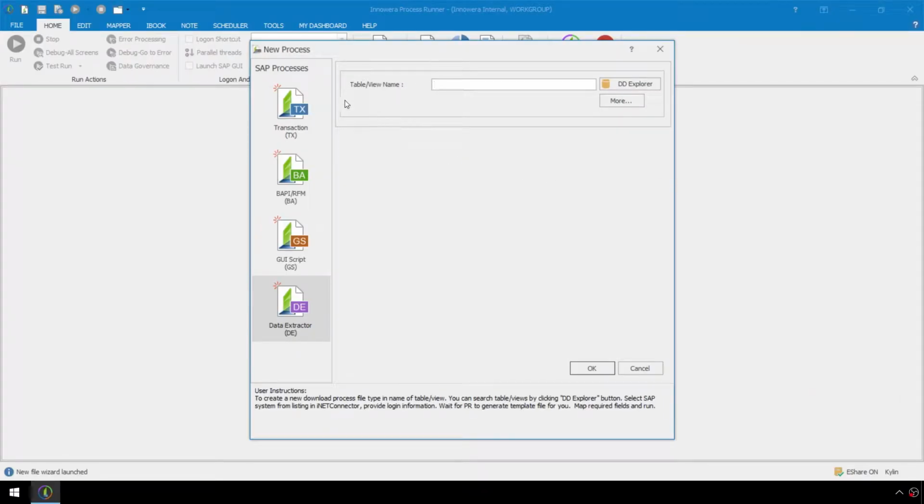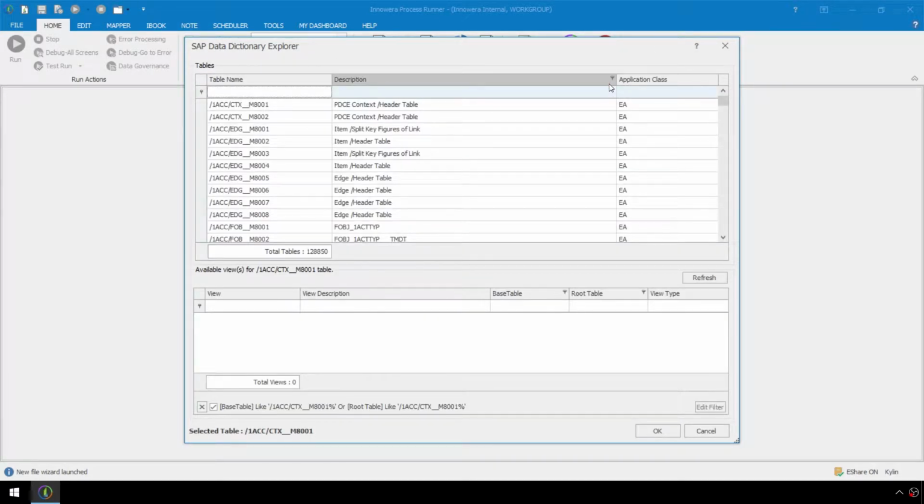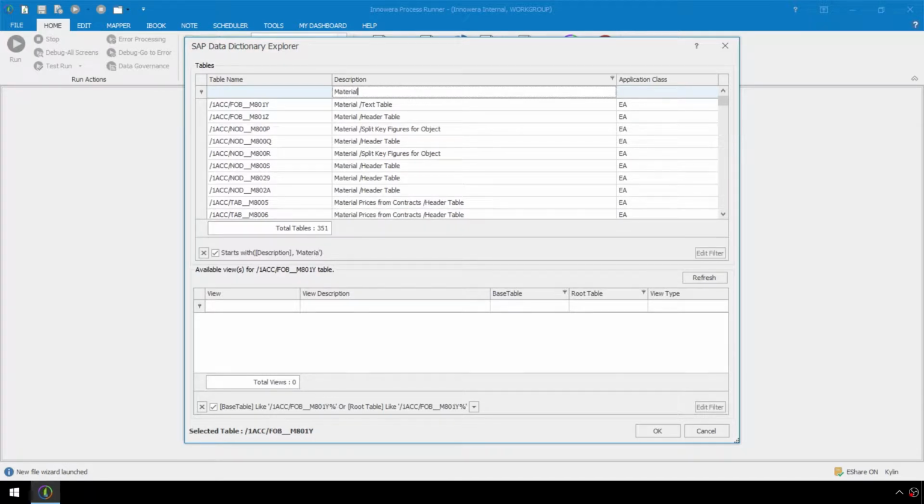In the New Process window, we can type in the name of any table or view we would like to extract data from. If you are not familiar with what tables to use from SAP, you can click on the Data Dictionary Explorer button to bring up all the standard SAP tables in an ECC6 system. In the description box, we can type in a description or root table if we do not know the particular table views and joins.